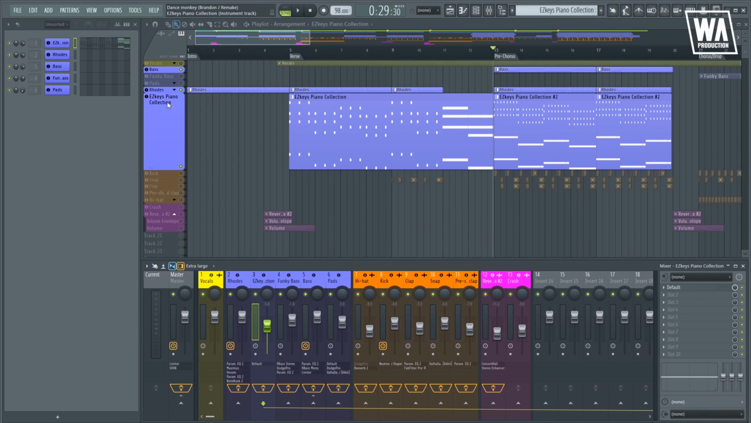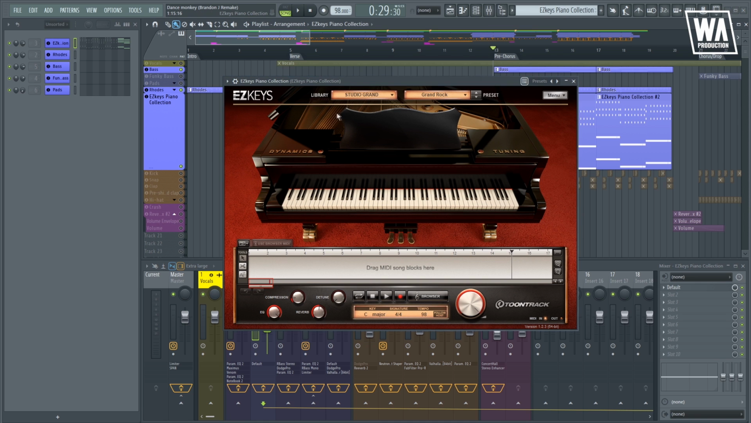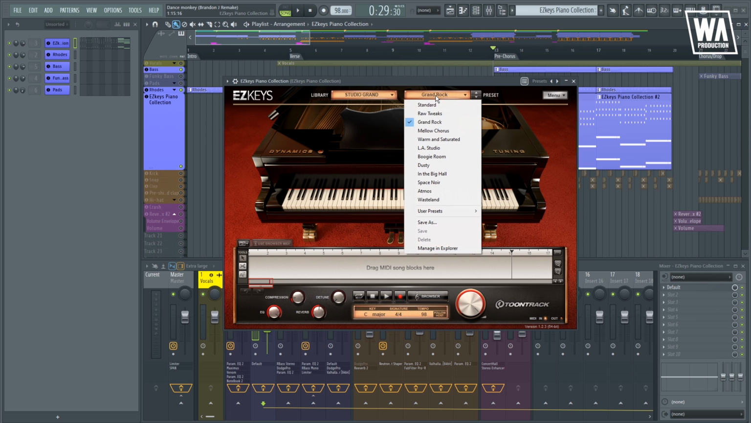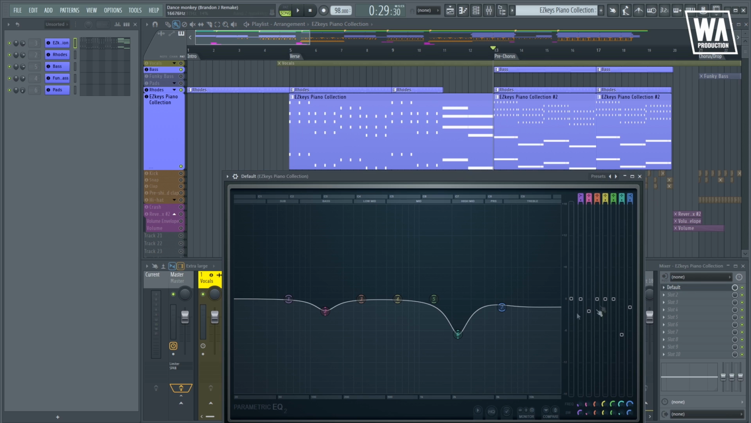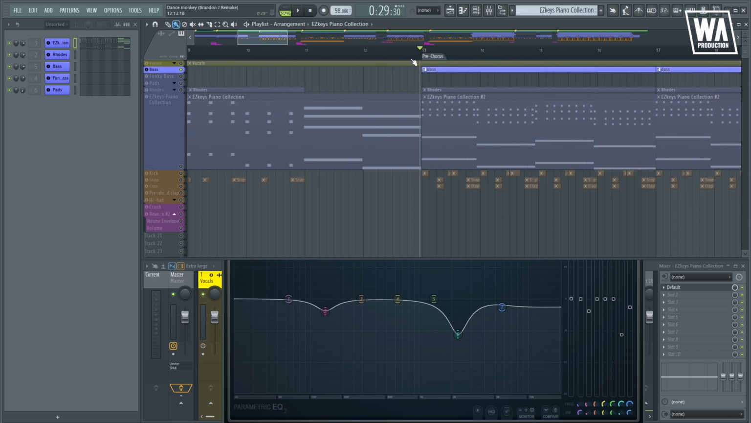Now for the piano. The piano patch that I used here is the Easy Keys Piano Collection, and it's the Studio Grand variant. And with that, I reached for the Grand Rock preset right here, and then I added a little bit of reverb. And for the processing, what I did was I EQ'd out the high frequencies right over here, and also the high mids, just a little bit more compared to the treble. And I also did the same thing, just a tiny bit in this bass area so that I can make some space for the actual bass right here in the pre-chorus.